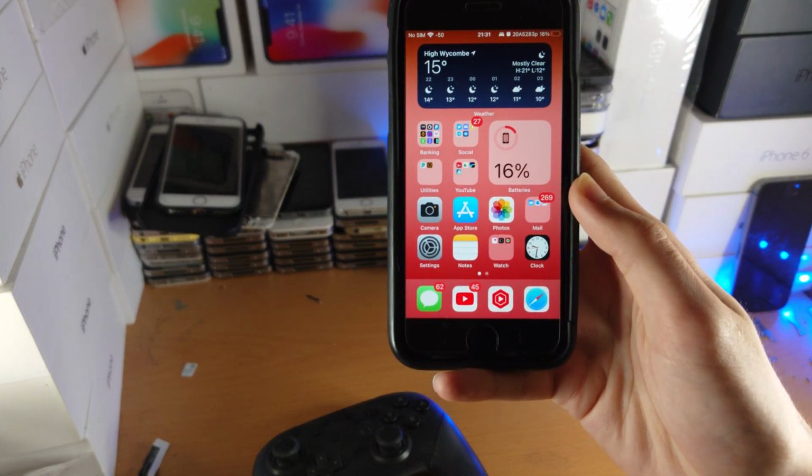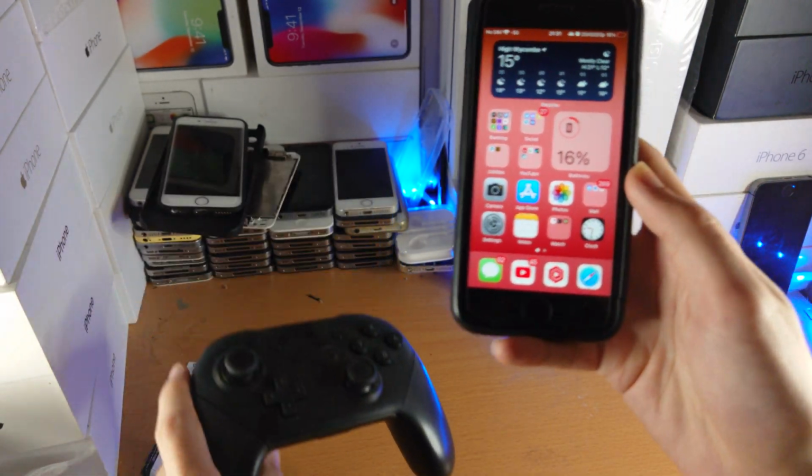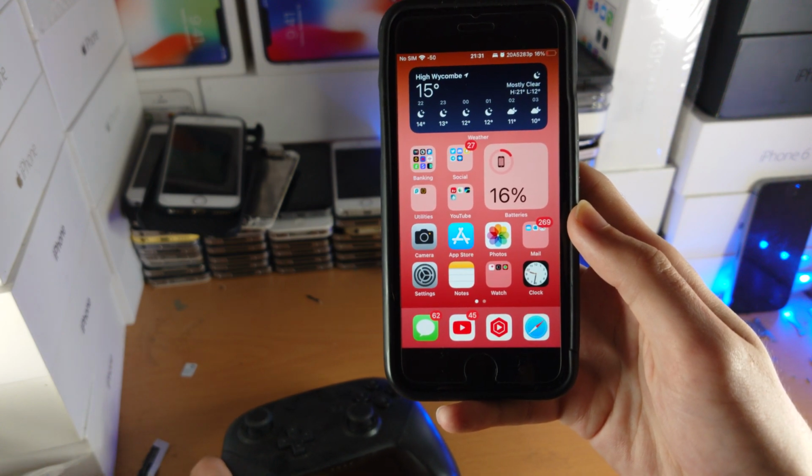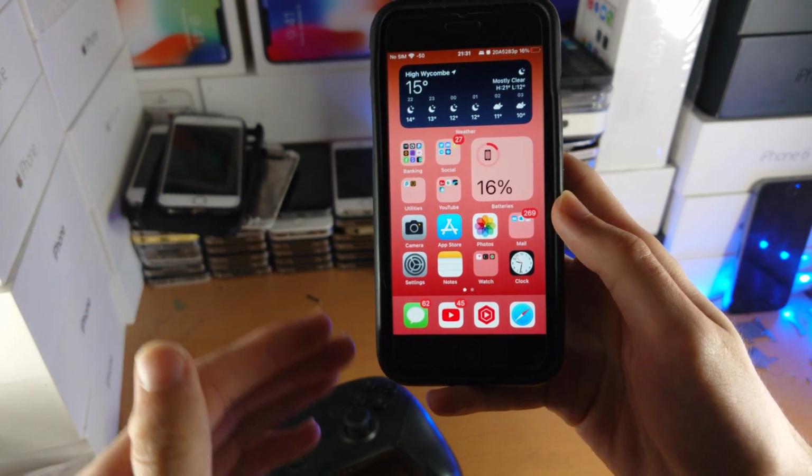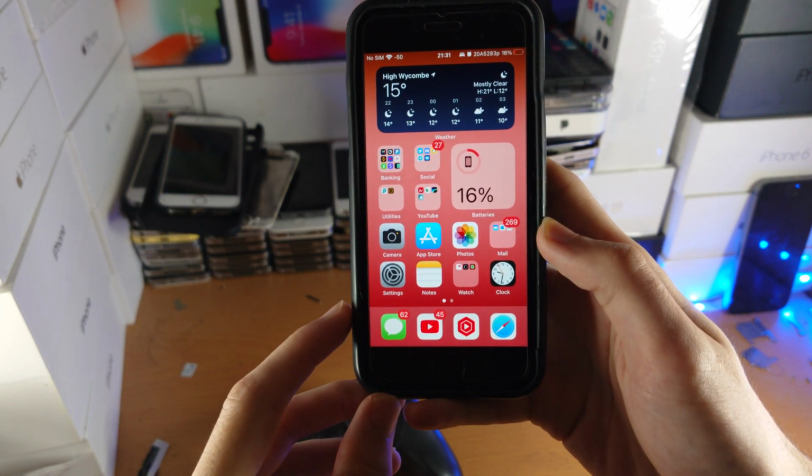Welcome everyone, I would like to show you how to connect a Nintendo Switch Pro Controller to your iPhone. Keep in mind your iPhone needs to be running iOS version 16 or later, so if you're running any older version, upgrade your software to the latest version.